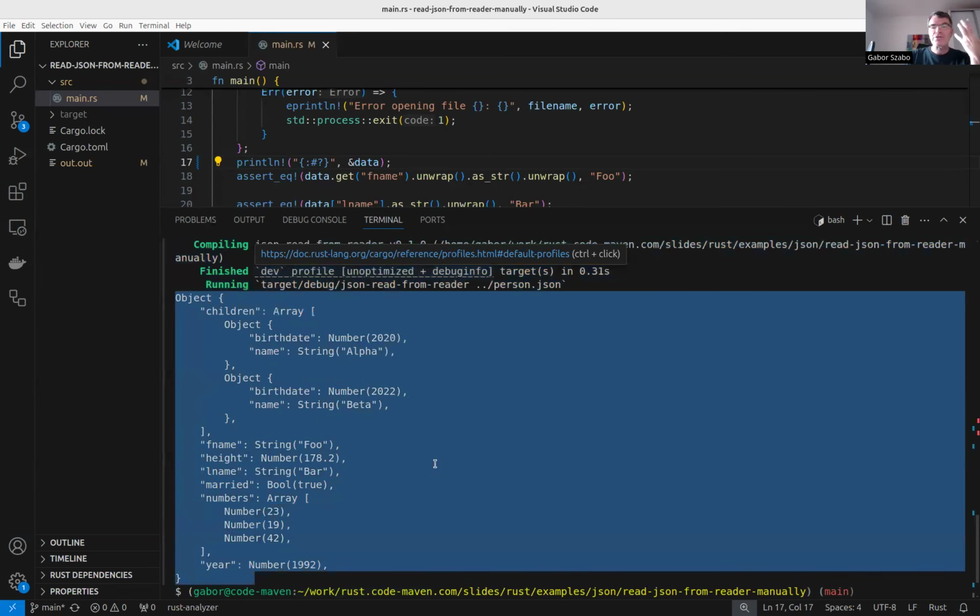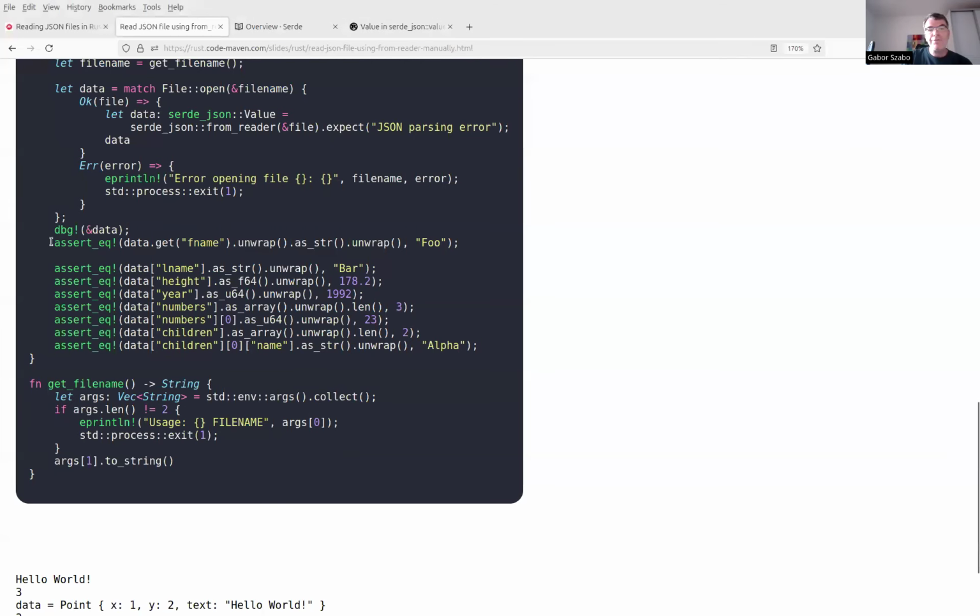That JSON file was converted into this because we didn't define anything about this structure. So this is the representation internally in Rust. And if you go back to the source code, what we have more here is basically I'm showing you how you can get each field. Obviously, we have to unwrap because it's unclear if it's there, convert it into a string, and then we can compare it to the real thing.